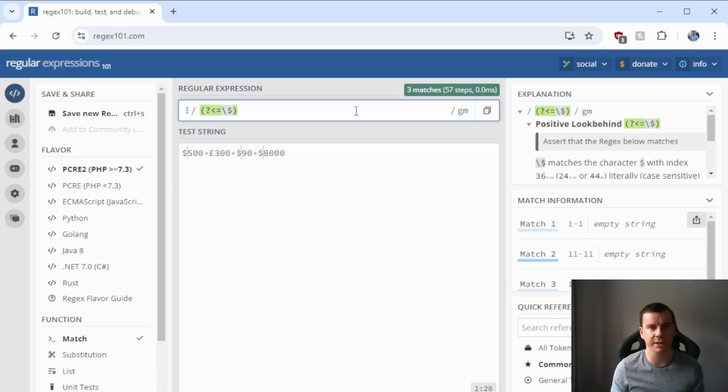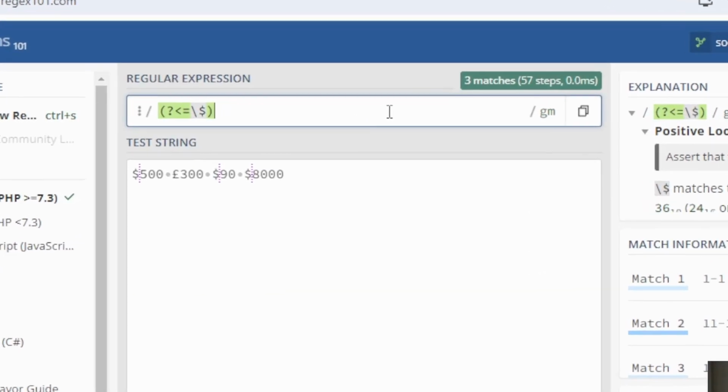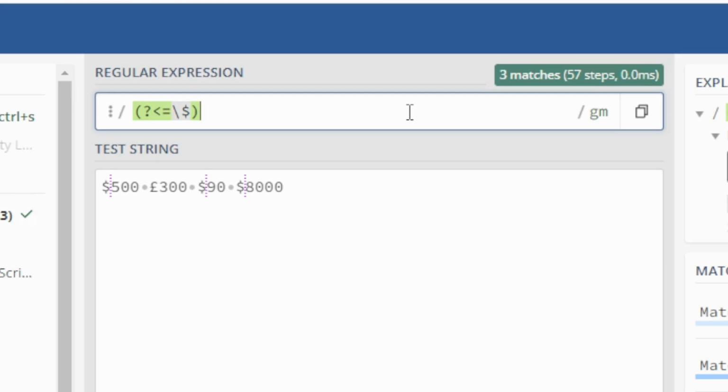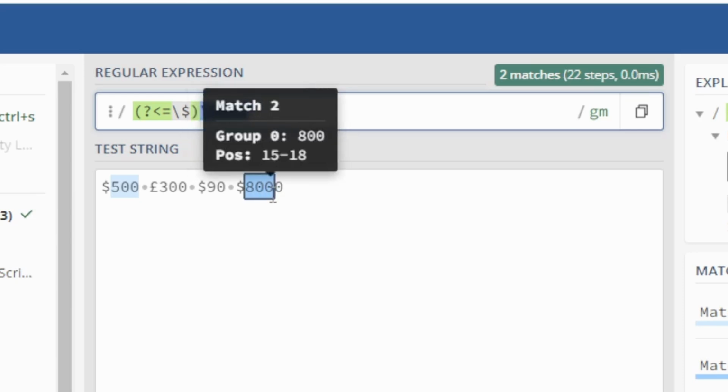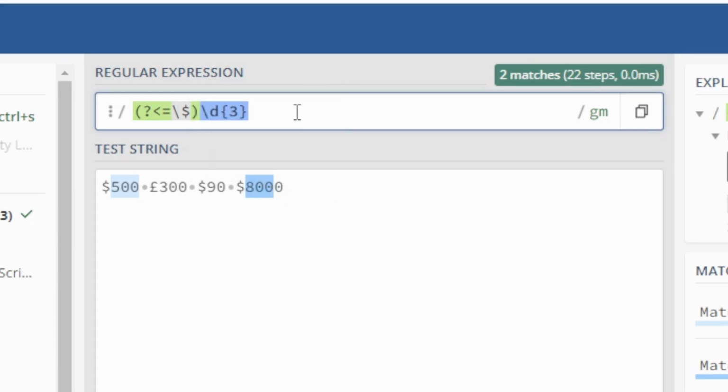But from this point, it's not too difficult. So what we want to look at is specifically 3 digits that are after the $ sign. How do we do this? Well, we go back to our trusty \d and curly braces, and we put a 3 within those curly braces. We're not quite complete because we are looking at 2 matches so far, which is the $500 that we would expect, but also the $8,000, because that is at least 3.